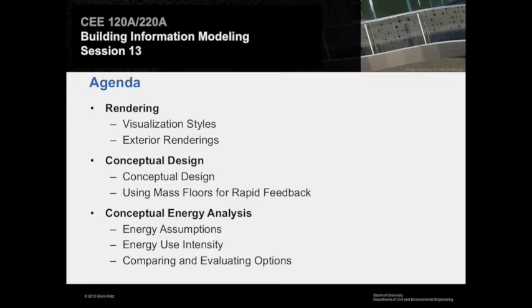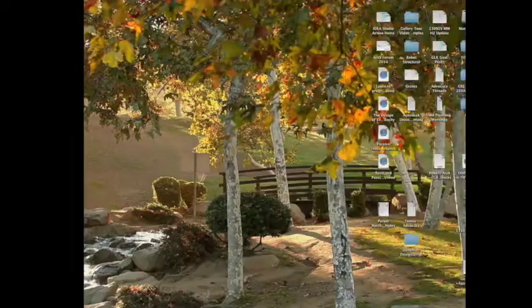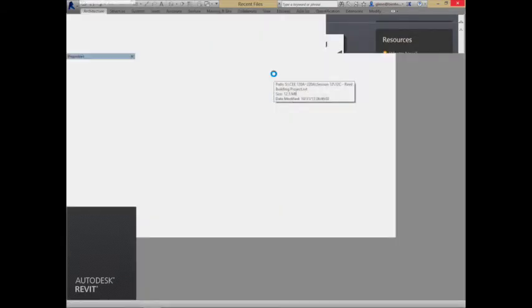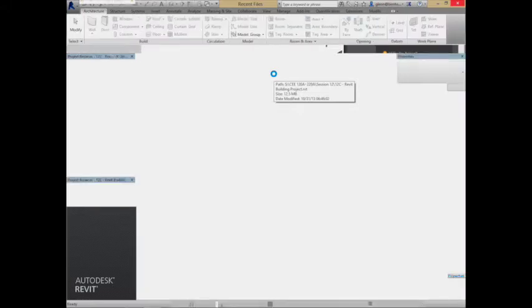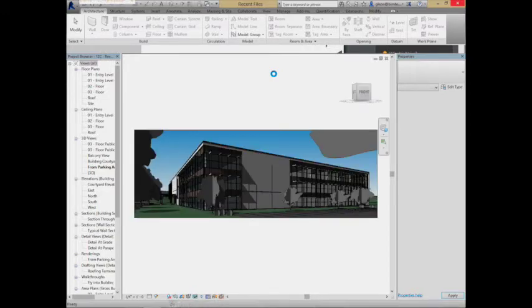So let's go ahead and jump into the first part, and let's talk about rendering and see if we can just answer some questions there. So to get going on rendering, I'm going to open up the Revit building project again. That's the one that we looked at last time. So if you want to open it, it's in session 12 on coursework. See if we can bring it all up.